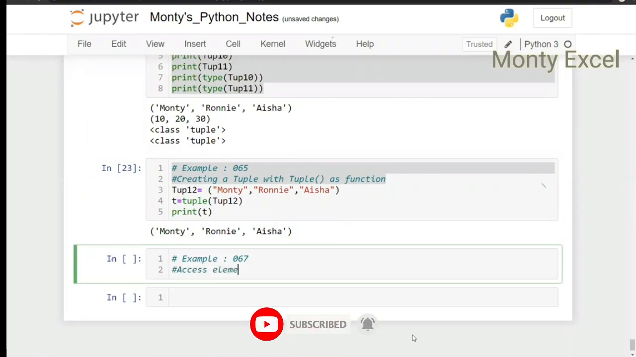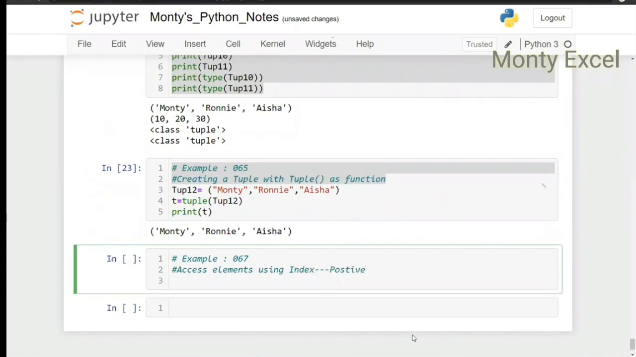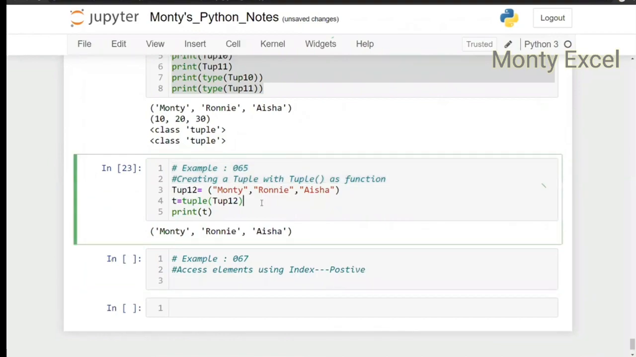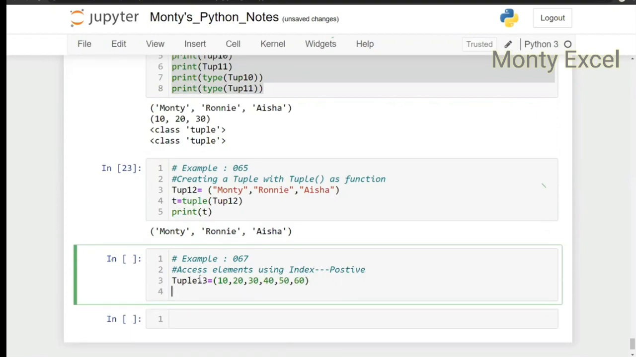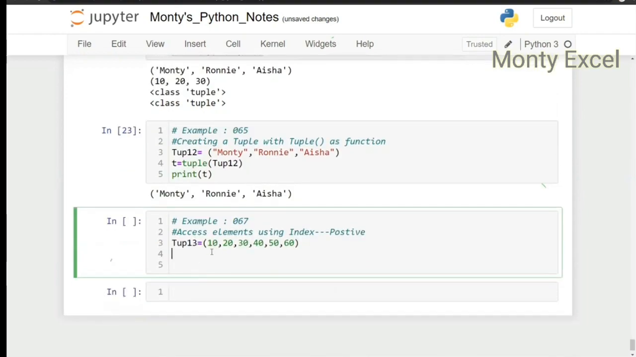access elements using index. Let's say this is positive. I'm just reprinting this because we have seen it many times with strings and lists, but let's see how to print the indexing part. So here I want to say tuple 13 equals 10, 20, 30, 40, 50, 60. Some numbers, you can take any random numbers, it does not matter. So this is the tuple 13.